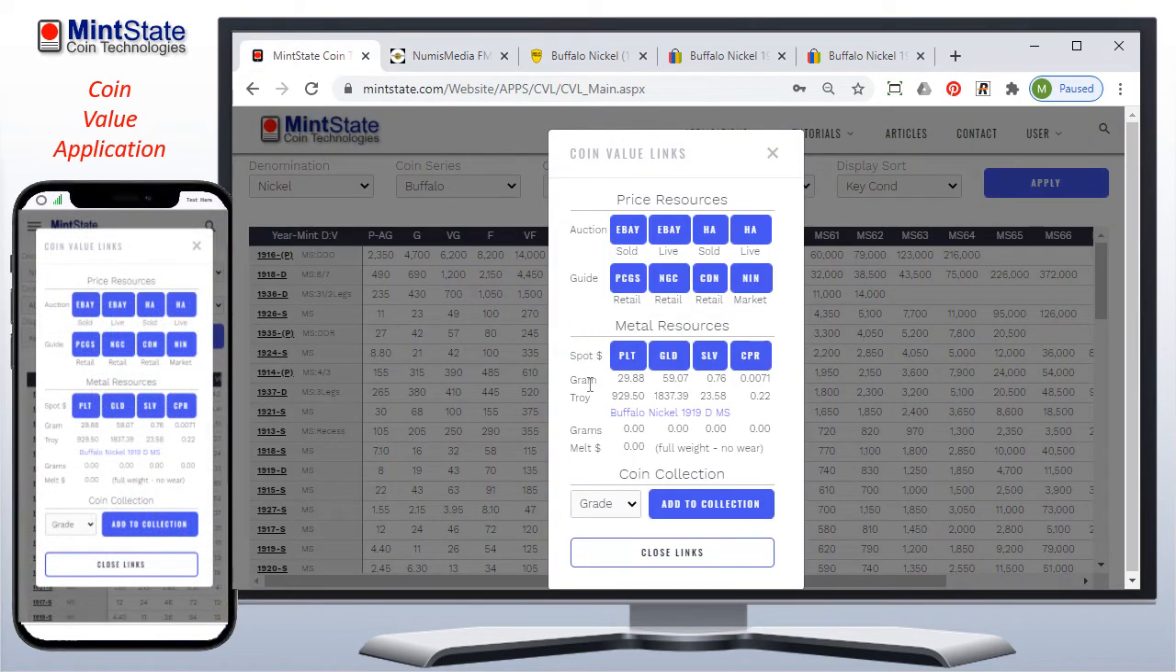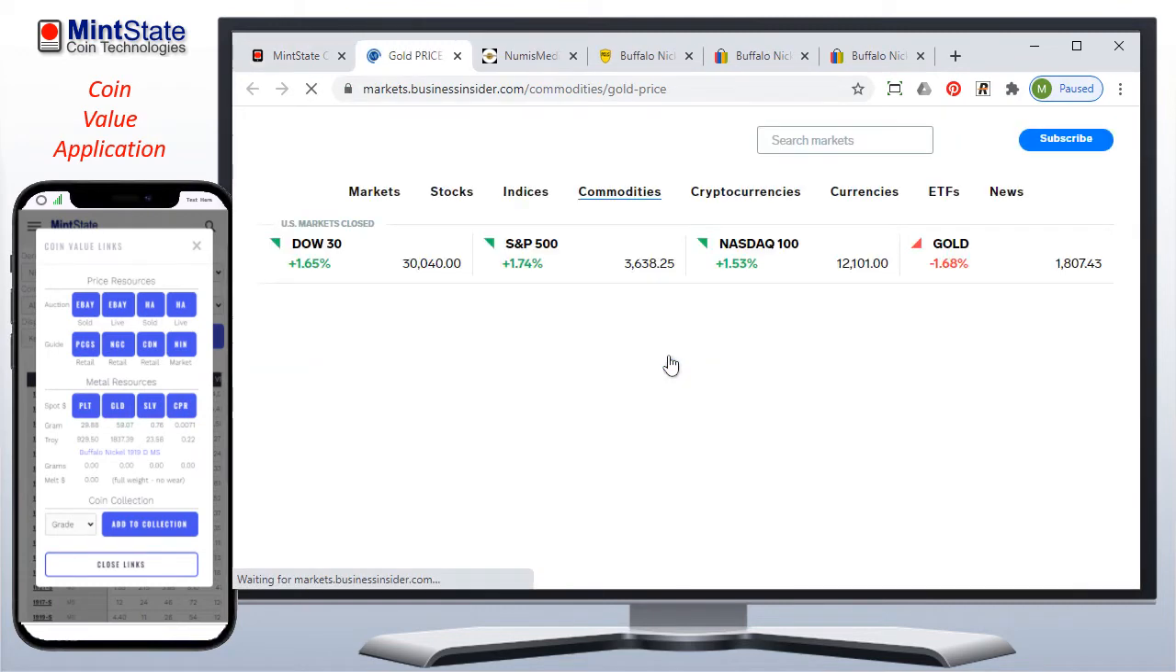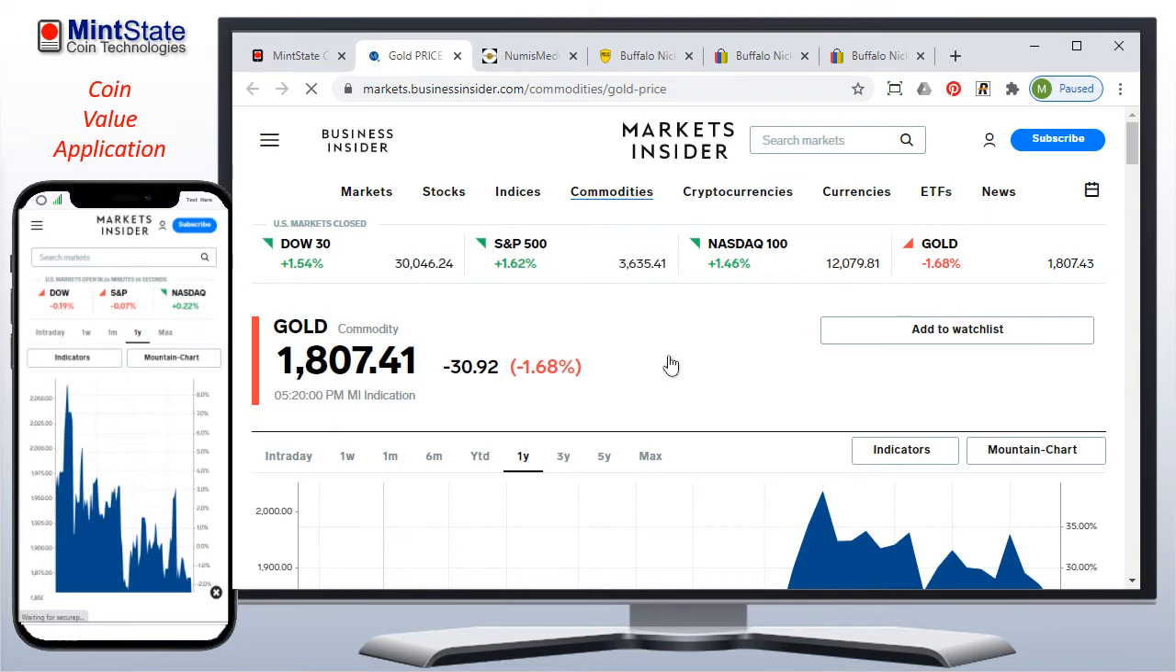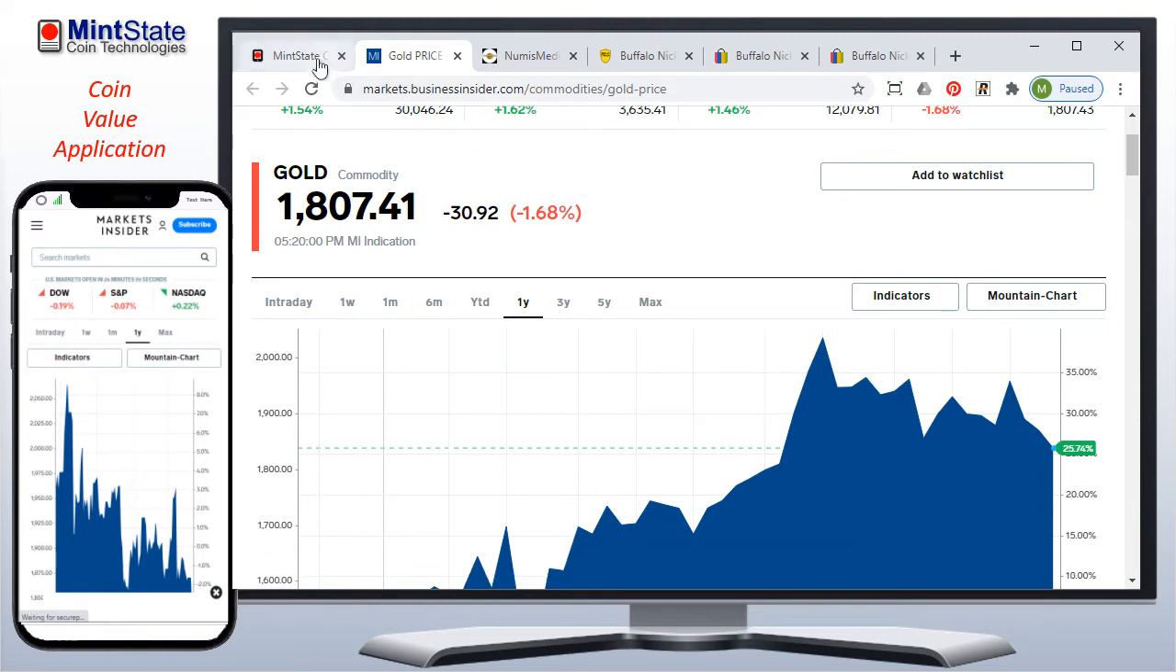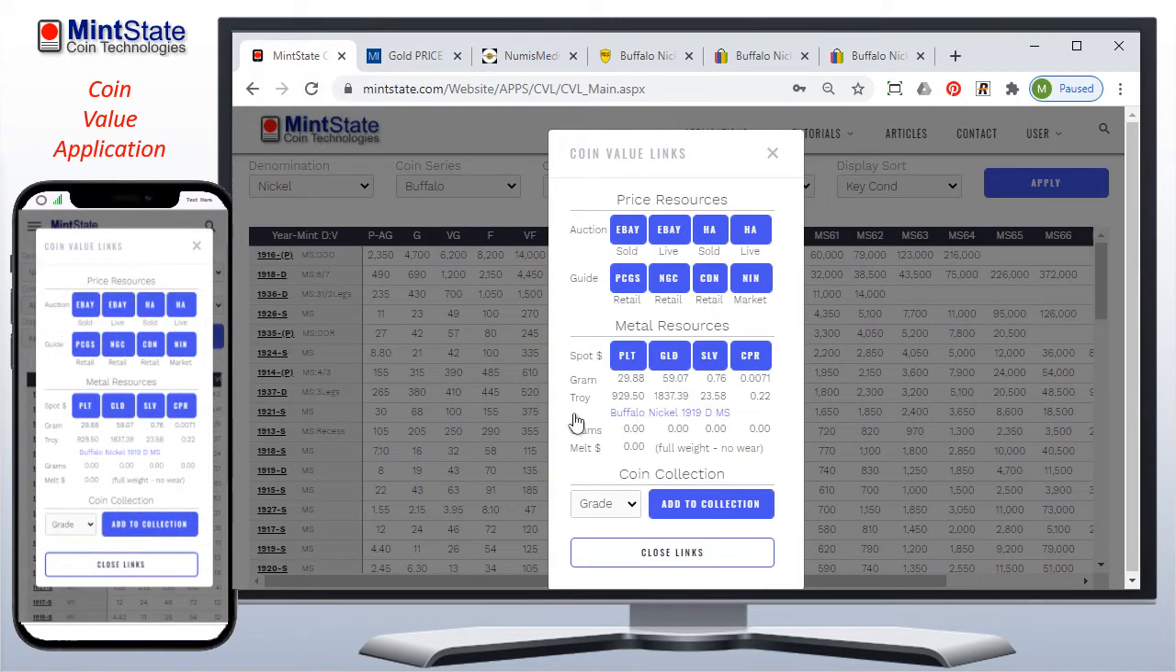Sometimes the grade and rarity of a coin makes it not worth much more than its face value or its precious metals. With the metal resources, you can see the spot value and trends for platinum, gold, silver, and copper. The application also calculates the melt value of your selected coin.